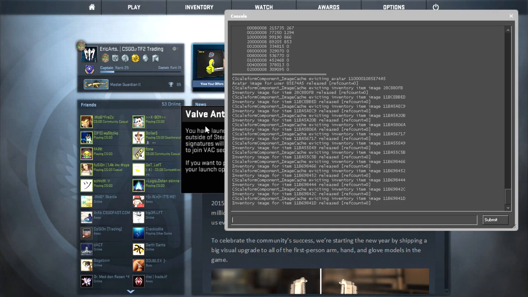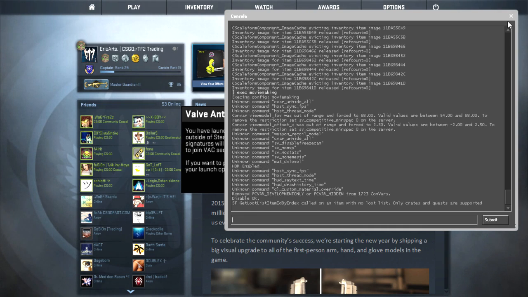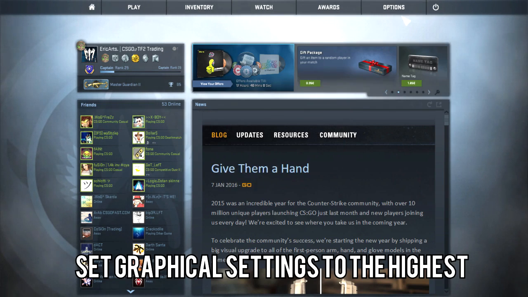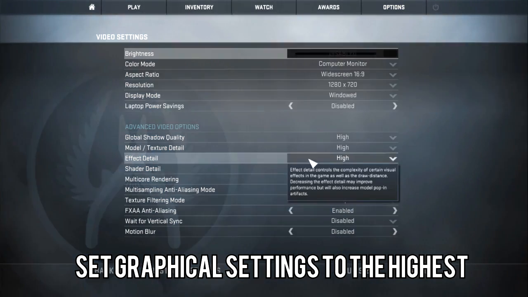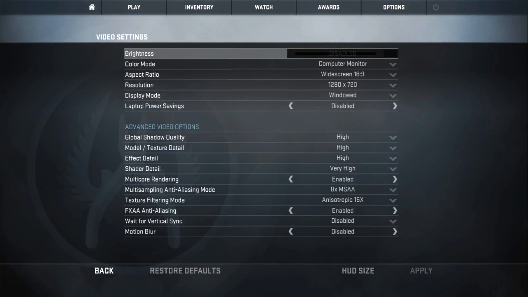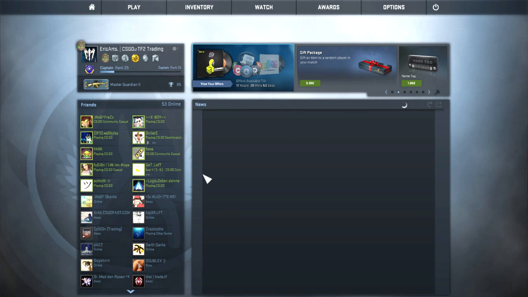So pretty much you're going to want to open a console and execute your movie making config if you're using one. If you're not, that's fine too. Make sure that your graphical settings are set to the highest to get the best quality, I guess. But that's not necessary for this tutorial.